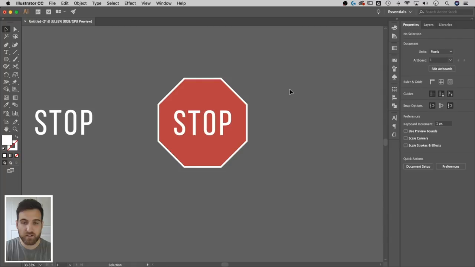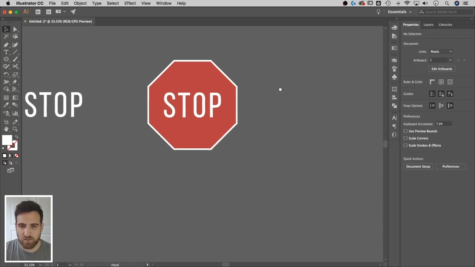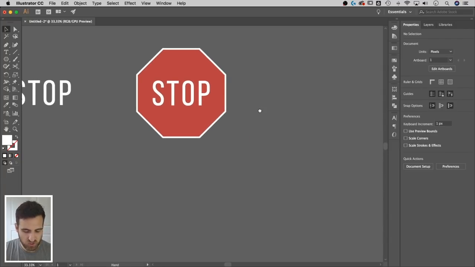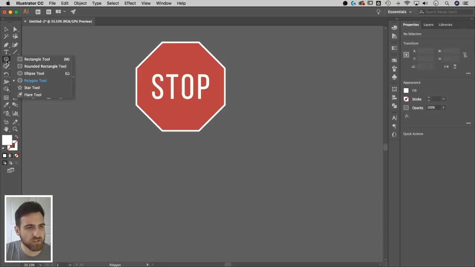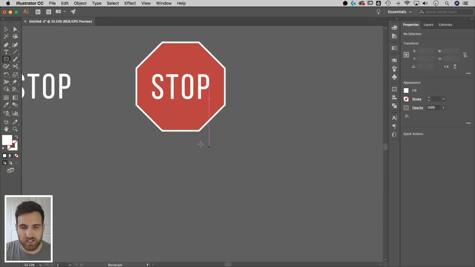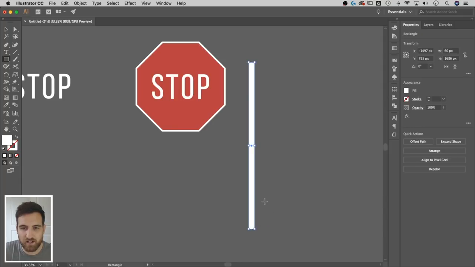Okay, now let's do the post. So the post is just going to be a rectangle of a certain length. Let's click on this polygon tool again and go over to the rectangle tool. By the way, you can click and hold on that. Probably in the beginning, you may have figured that out. I already had the polygon tool selected, but you can click and hold to select all these different tools. Going to grab the rectangle tool. Shortcut key is M. Going to just create a long, skinny rectangle like this by clicking and dragging, and I'm just going to eyeball the width to something like that right there.